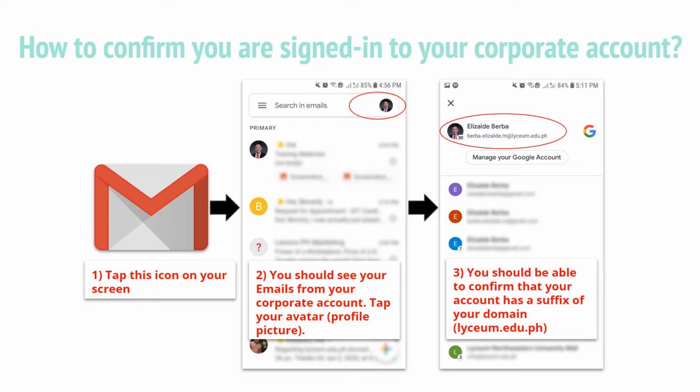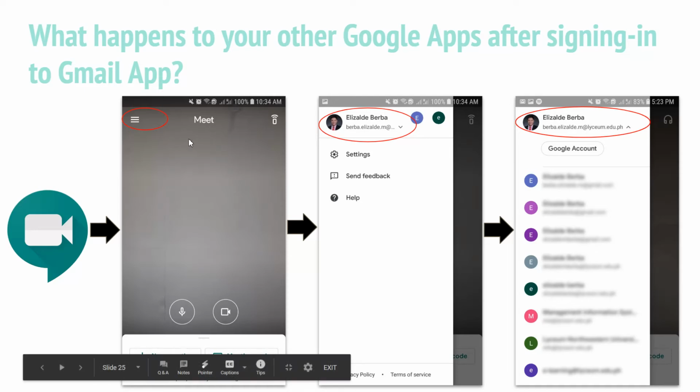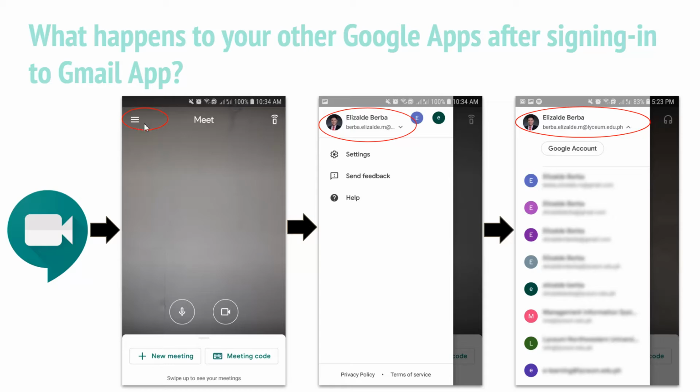Okay, so that's how to confirm that you're signed in to your corporate account in your Gmail app. So what happens to your other Google apps after signing in? For this example, we are using Google Meet. Once you launch the Google Meet application, you should be presented with this screen. Click on the hamburger icon here. This is called the hamburger icon or hamburger menu.